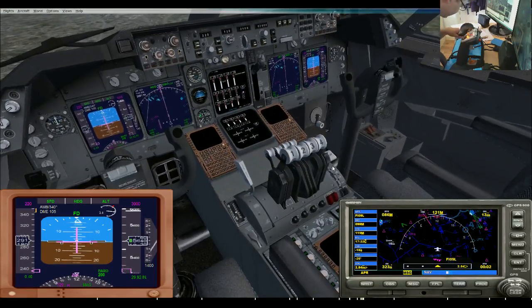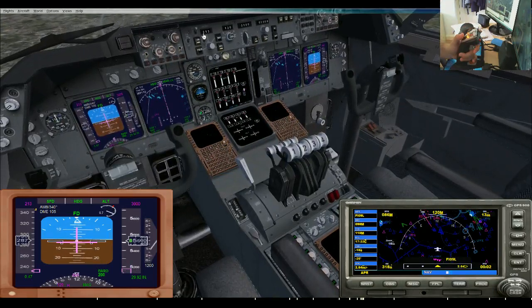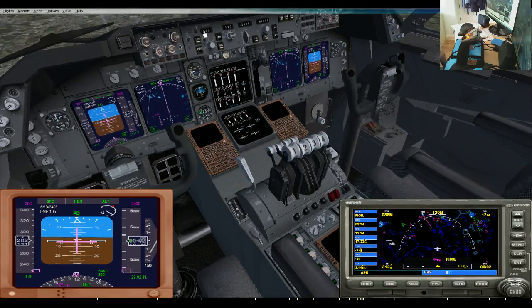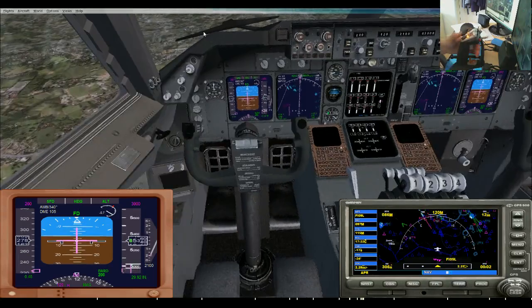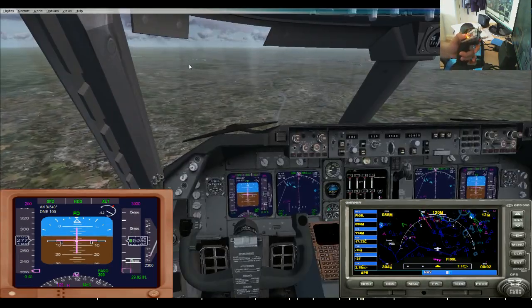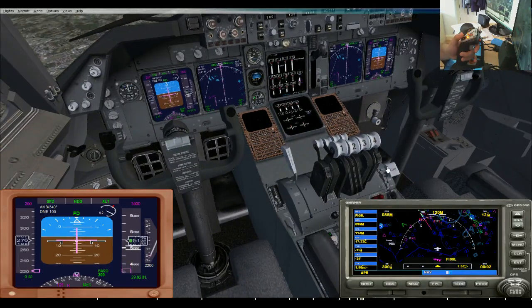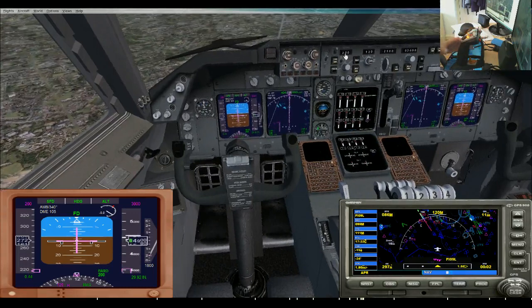Okay. Speed to 220. 200, sorry. I was already at 220. 200. Ah, there's a runway! Okay, so 20 degrees flaps. That should then be a speed of 180 knots.